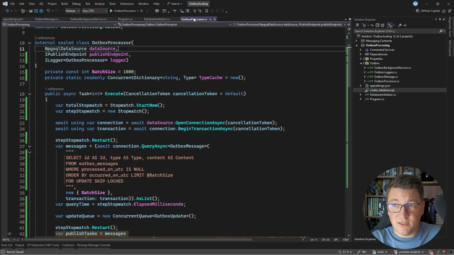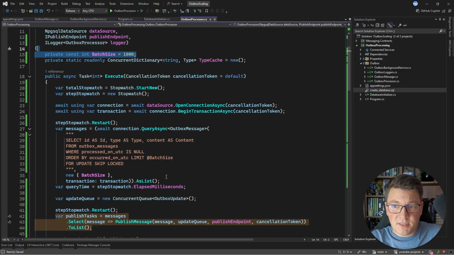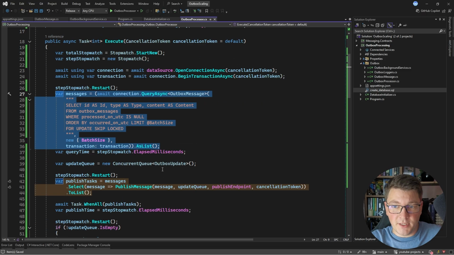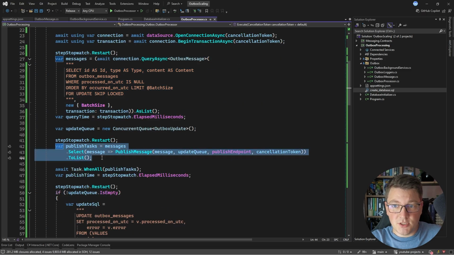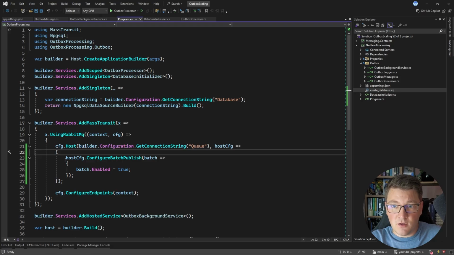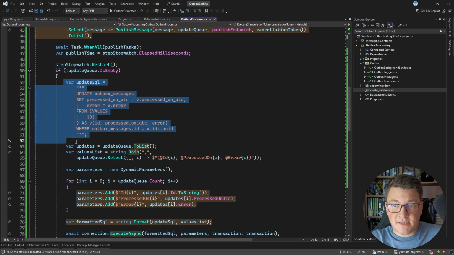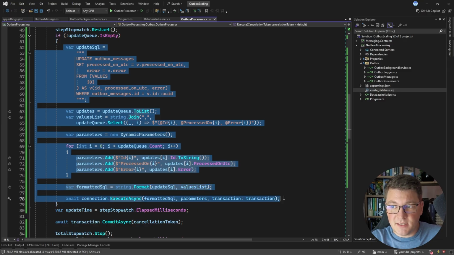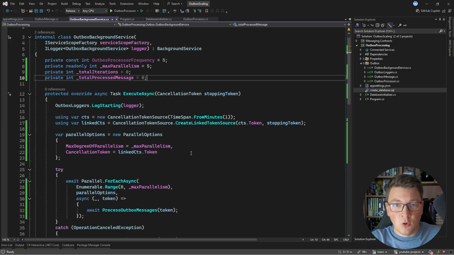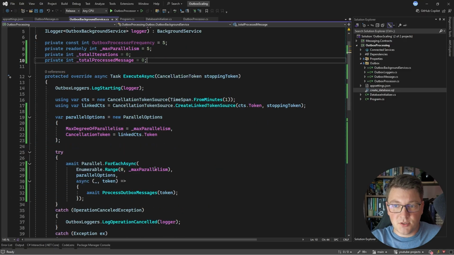So let's just briefly recap what we did to attain this performance. We increased the batch size to 1,000. We optimized the query to utilize a proper index. We are publishing our messages in a batch, and we also turned on batch publishing on MassTransit with RabbitMQ. We optimized the database update to use a batch update instead of updating one record at a time, and all of this gives us a significant performance boost by executing multiple instances of the Outbox processor in parallel using Parallel.ForEachAsync.